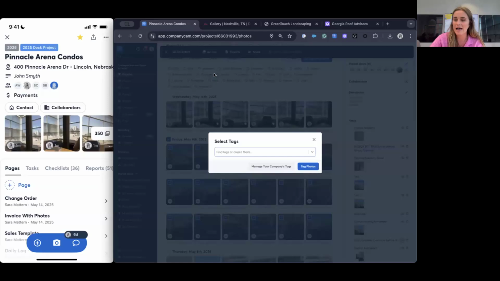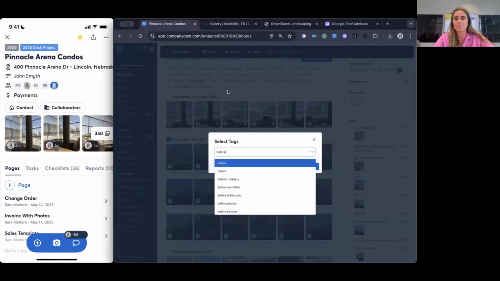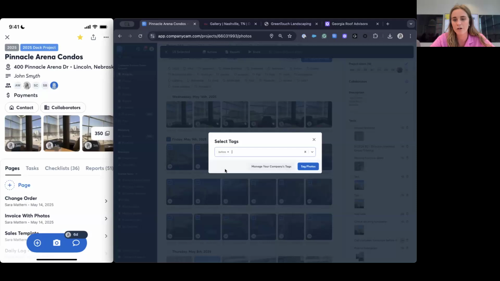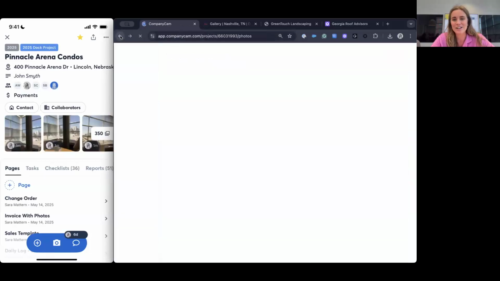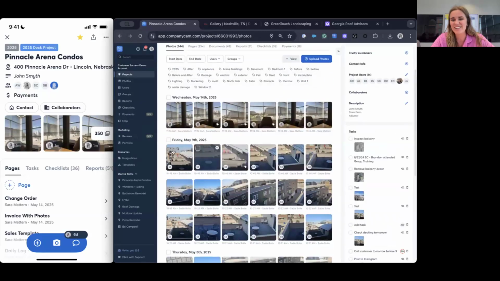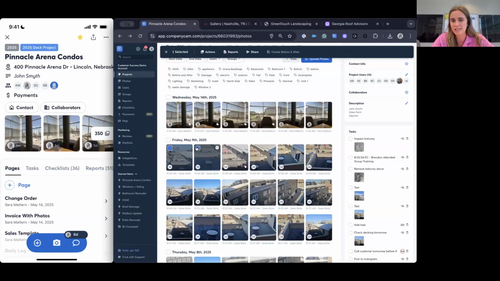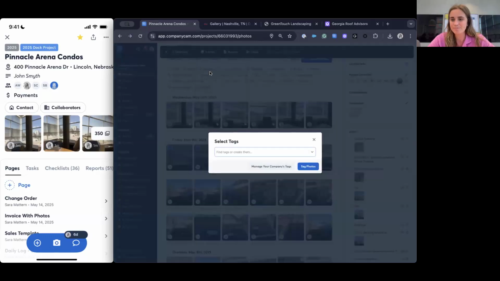Again, you can find a tag or create one. So maybe let's type in before again. These are all my before photos, and I can hit Tag Photos. You'll notice you can also manage your company tags here as well. If you click into that, you can see all your tags and you can even create a new one. But again, just hover over that photo and you'll see that check mark or that box appear. And then simply go to Actions and then Tag. Great question.